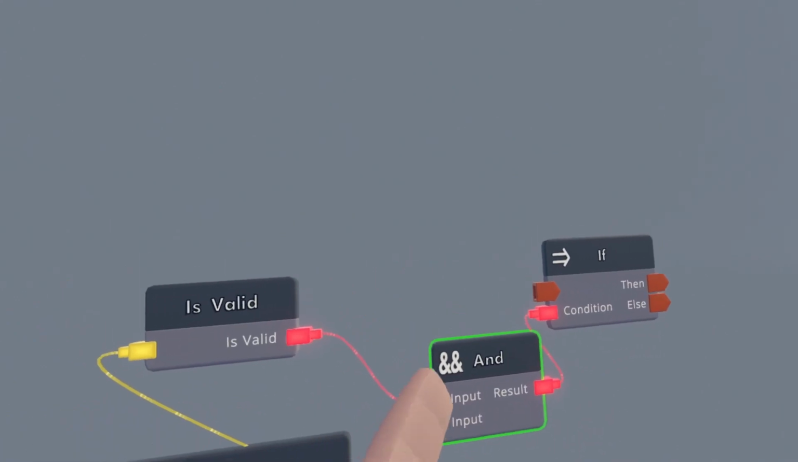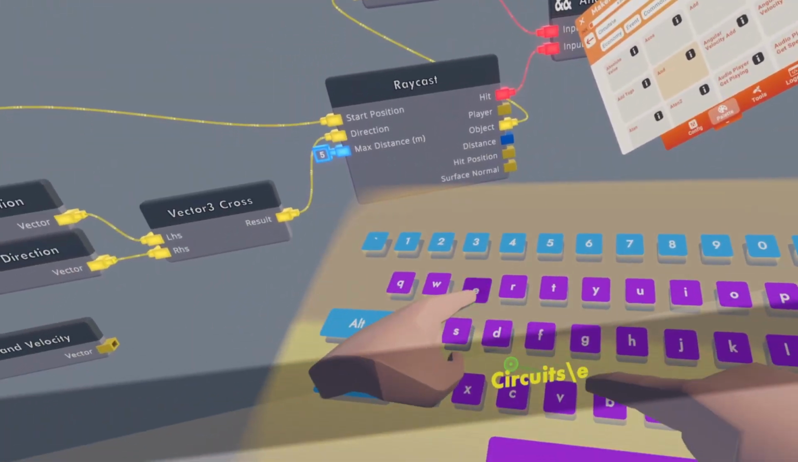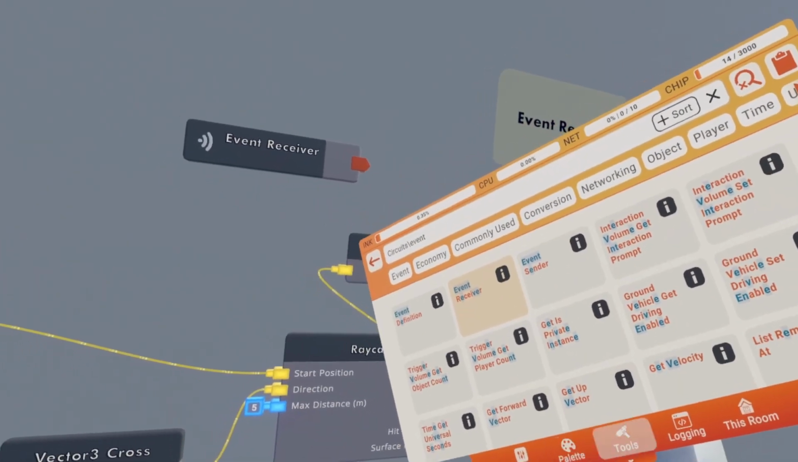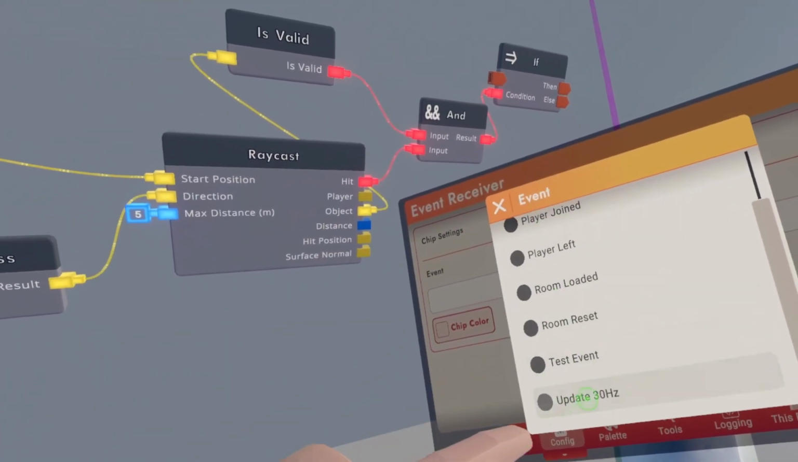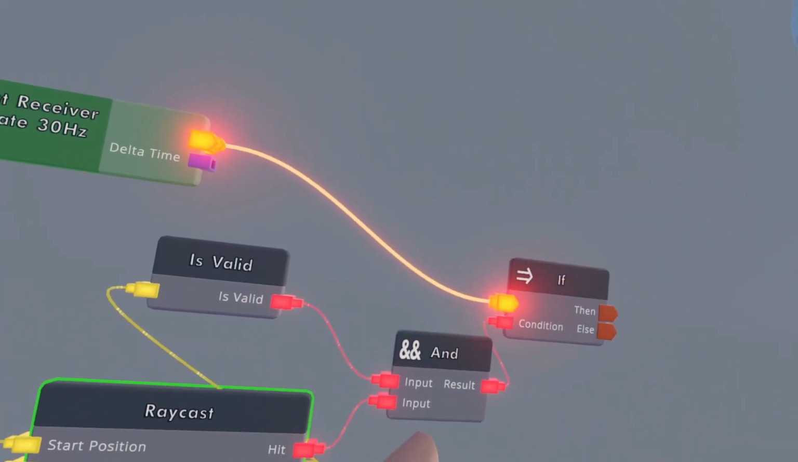And now we need an input for the if. So we're going to spawn in an event receiver. Configure the event receiver to update 30 Hz. Then you can wire that to the if.